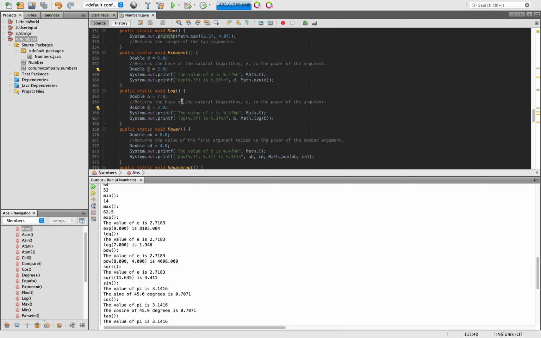The max is self-explanatory, the same thing. It would give us the largest of the two arguments. This one is two numbers, it's simple, and I use floats, 62.5 and 4.0. We already know which one's larger, it's 62.5, and so the output would be 62.5.